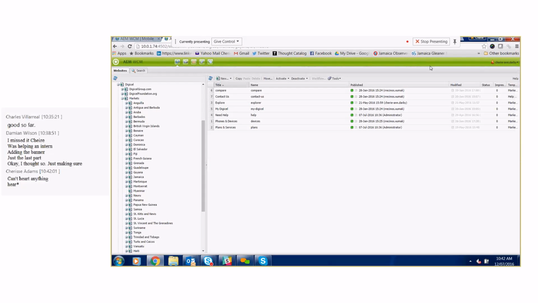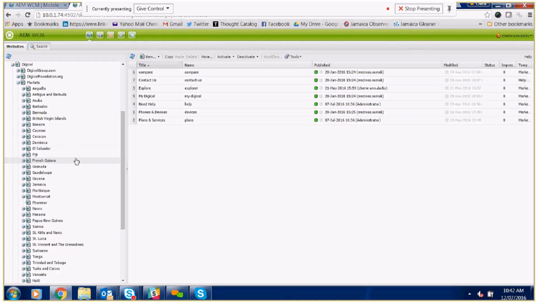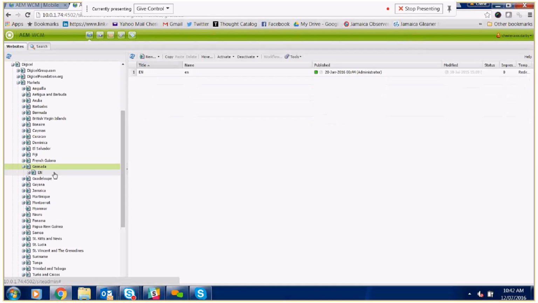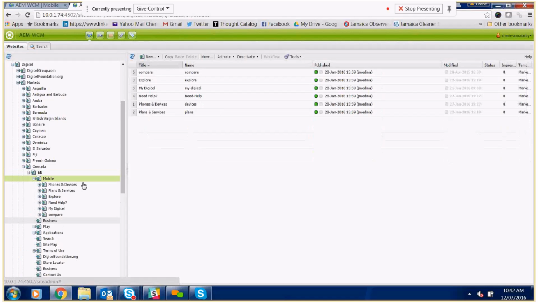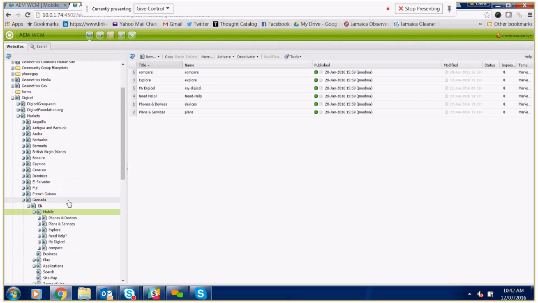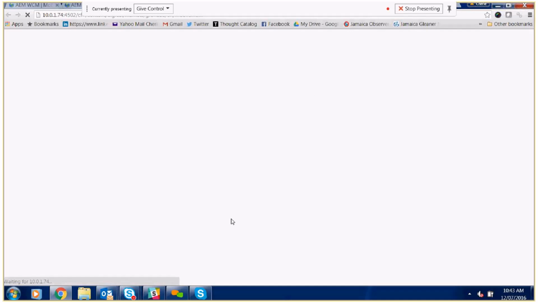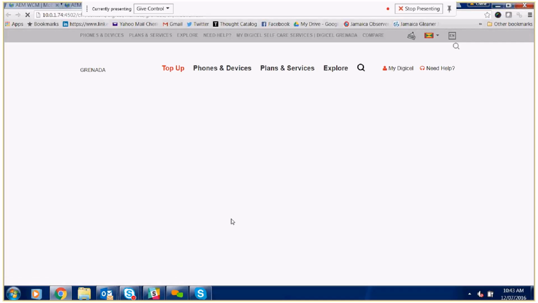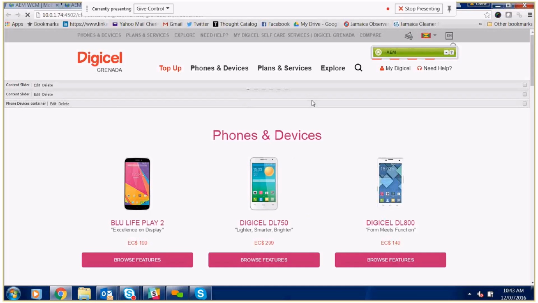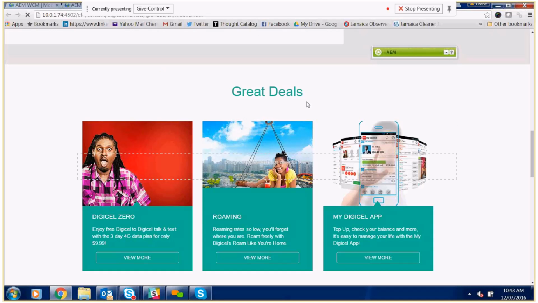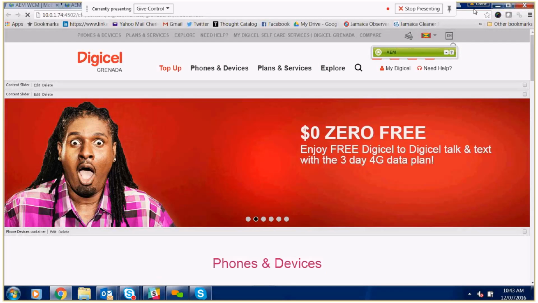Alright, I'm in the UAT environment. Let's try another market. Let's try Grenada. Homepage, I want that to stick in your mind so you never forget it. I'm going to double click and open up mobile. Okay, so this actually has the old design, so let me go back to the other ones because I want you guys to focus on the new design.